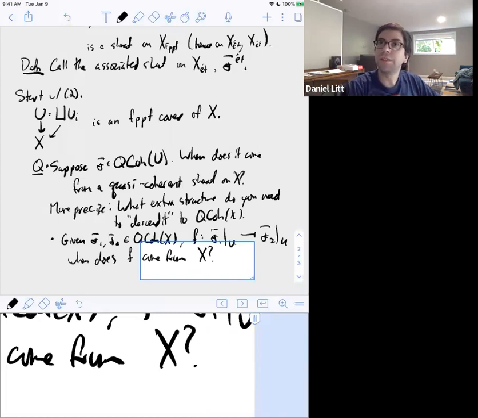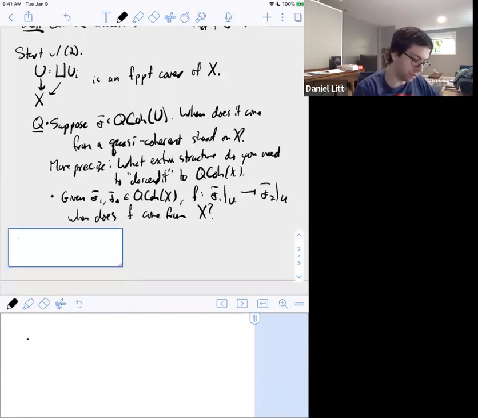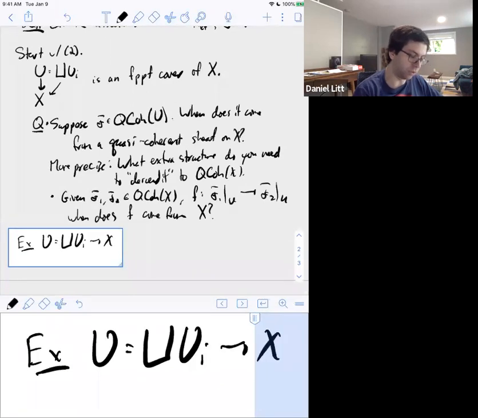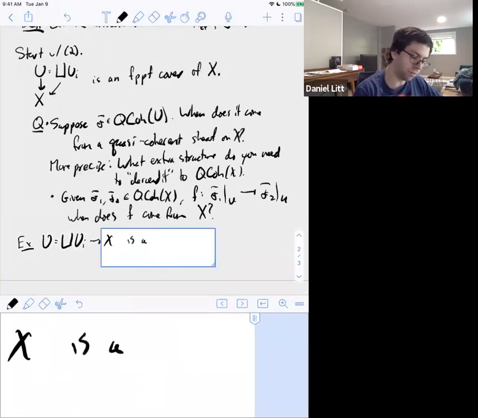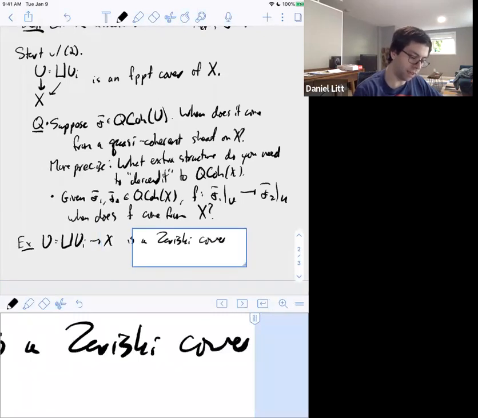Yeah, so Sophia says we want its restrictions to the U_i to be compatible with intersections. That's exactly right. So an example to think about is the case where U is a disjoint union of U_i, and U → X is a Zariski cover. Yeah, and this is precisely the motivating example.